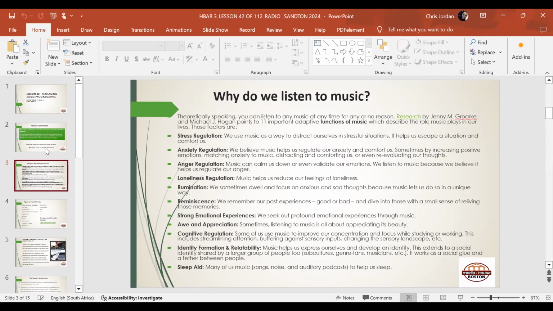Strong emotional experiences, so awe and appreciation. Sometimes listening to music is all about appreciating its beauty. Cognitive relations.